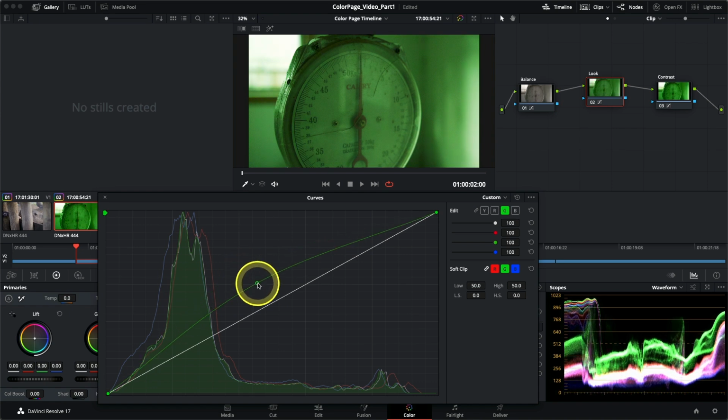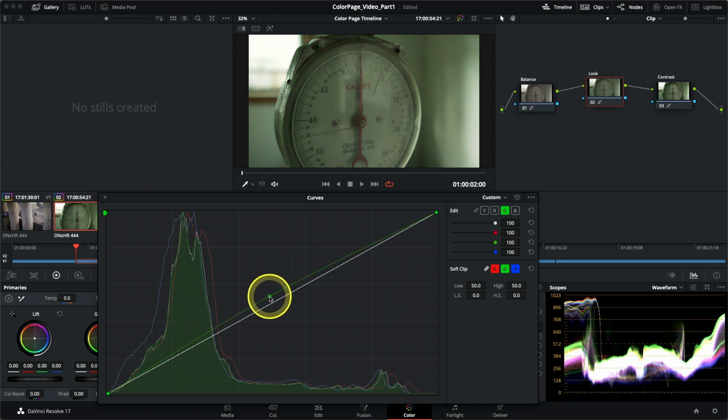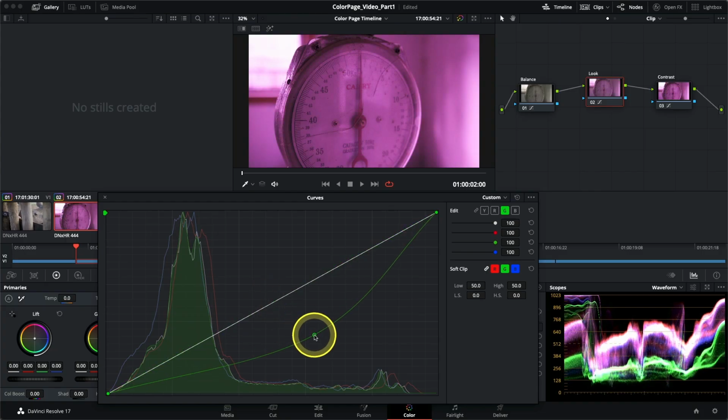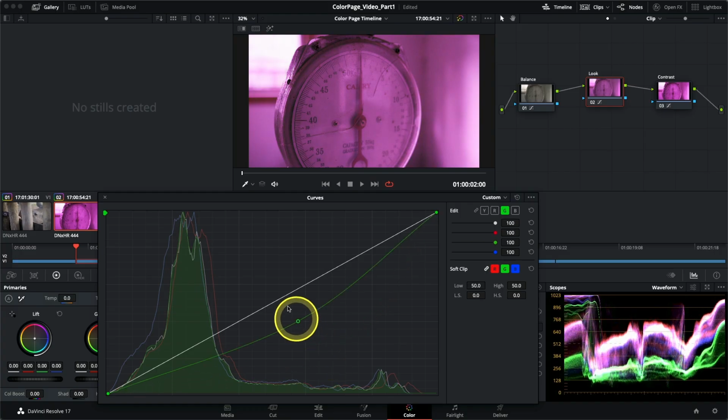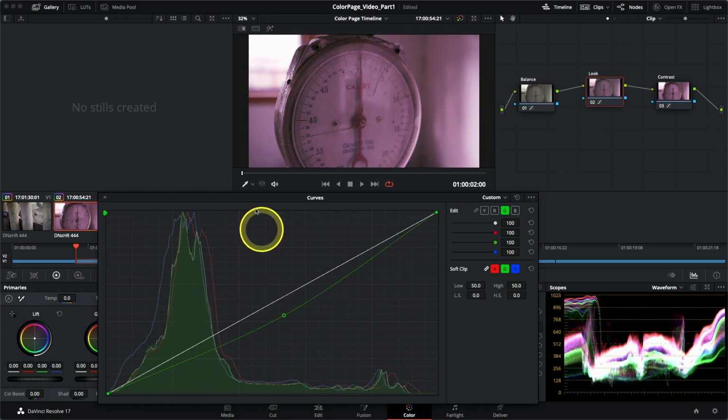But when you drag it downwards, you're not just removing the color, you're actually introducing its inverse opposite. So the opposite of green in the additive color space is magenta. So you bring magenta in by dragging in the opposite direction.